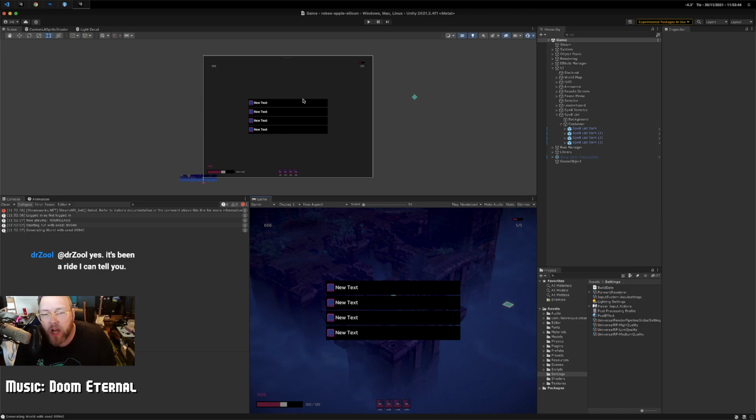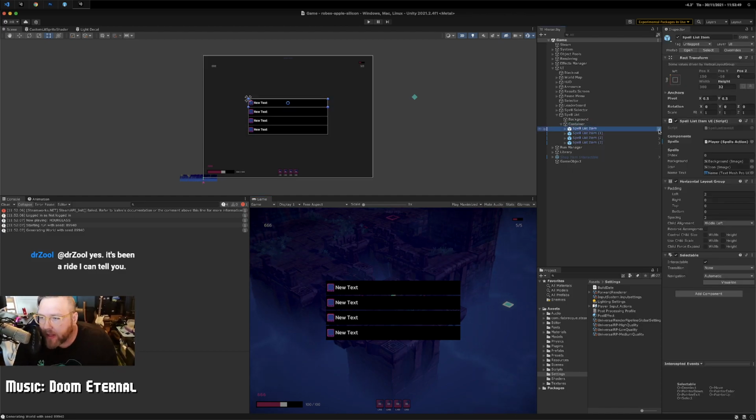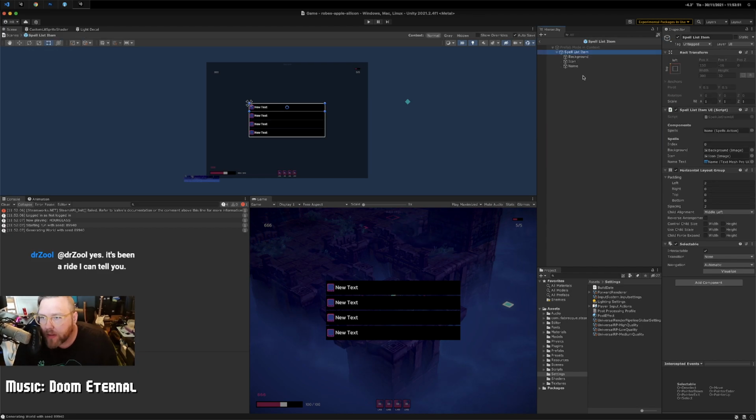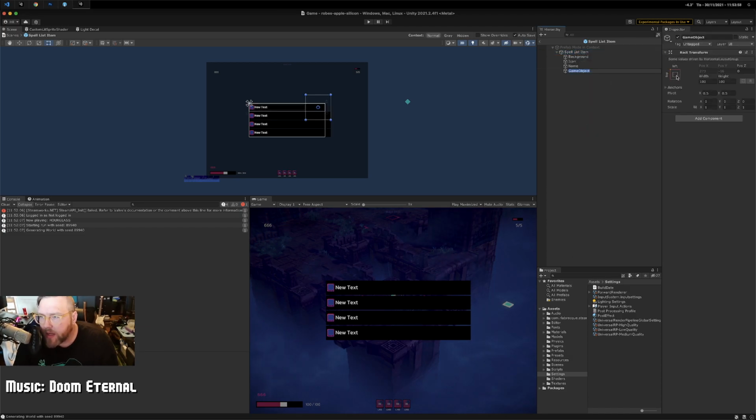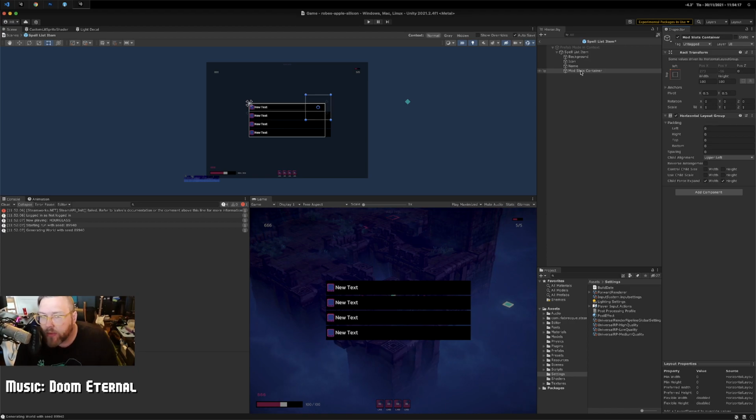So we're coming up on lunch here. I feel my brain is a little bit fried from this, but let's see where we can take this. Let's create another empty, and this is gonna be the container for the spell mod slots, called mod slots container. Add a horizontal layout group.